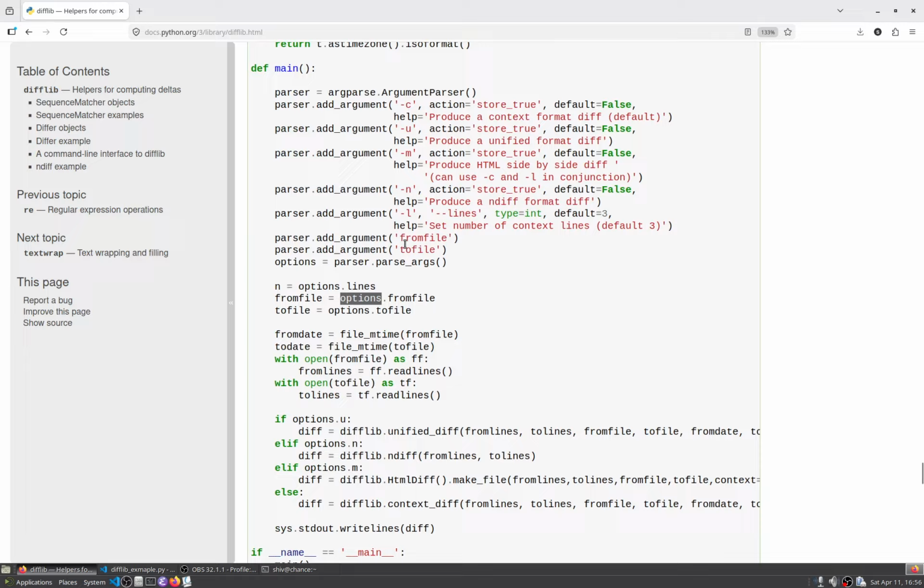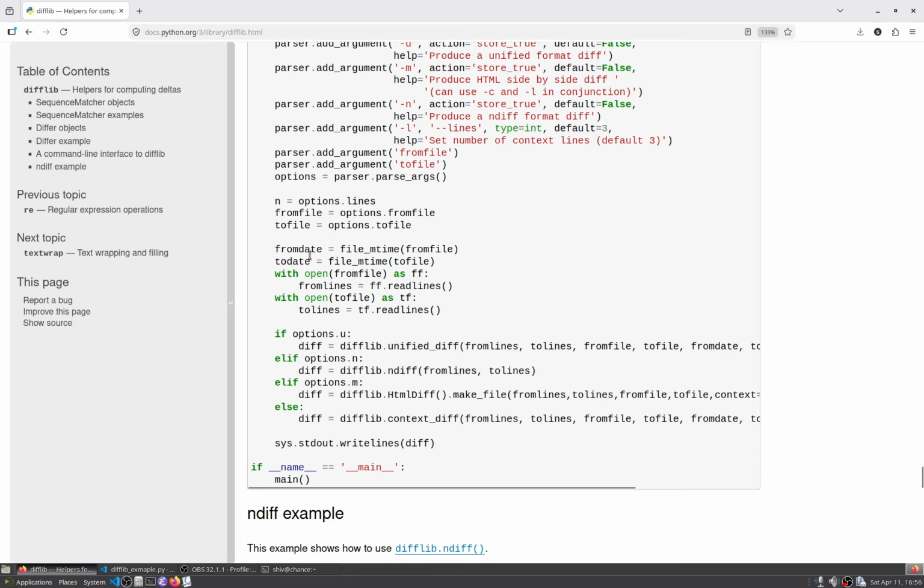Then you want from file and to file, because those are mandatory arguments. Then from date, you find out from the from file by looking at the modification time of the file, and for the to file you look at its modification time. Then you open both the input files, from file and to file, and read the lines.